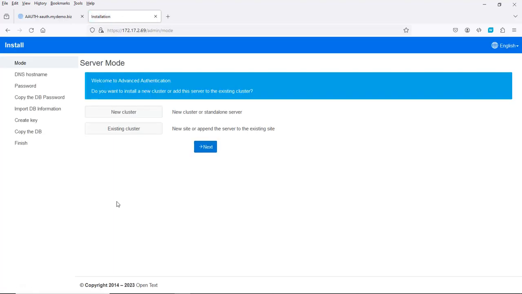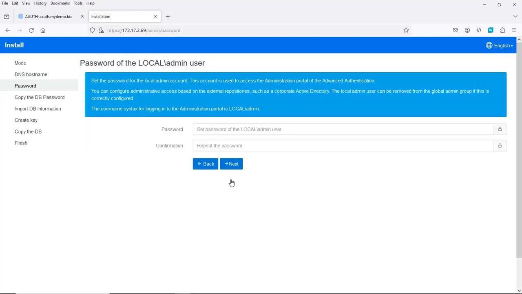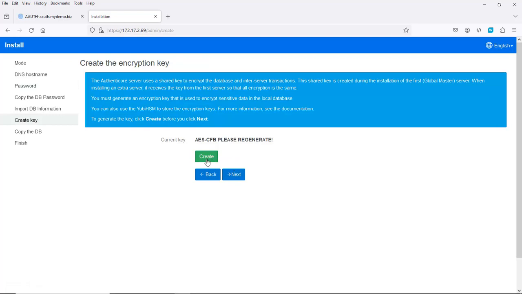Here we're going to set this up as a new cluster and click on next. The hostname is populated, and that's what I want it to be. Obviously you can change it if you wanted to at this point. I'll click next, and now it's asking for the password for the Advanced Authentication admin user, so I'll type in a password here. Click next. Let's do a create here to generate a new key. Then click next.